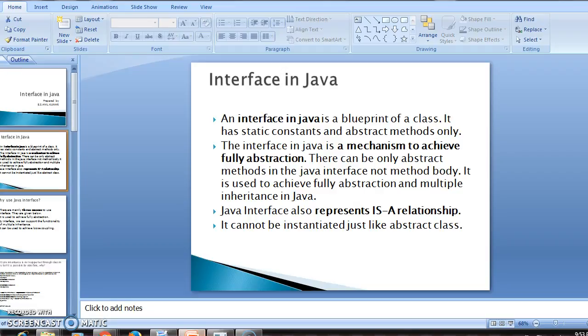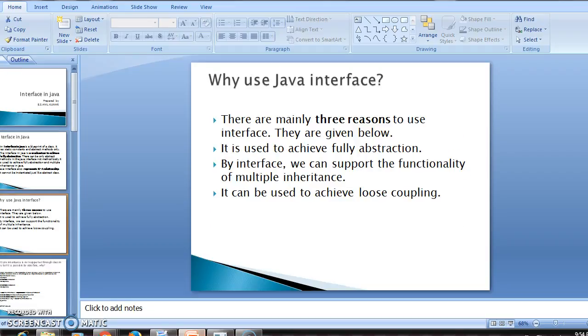Whenever we use interfaces in classes, we assign them to the class and generate the code for the original source. There can be only abstract methods in the Java interface, not method bodies. It is used to achieve full abstraction and multiple inheritance in Java. A Java interface also represents an is-a relationship. It cannot be instantiated, like an abstract class.